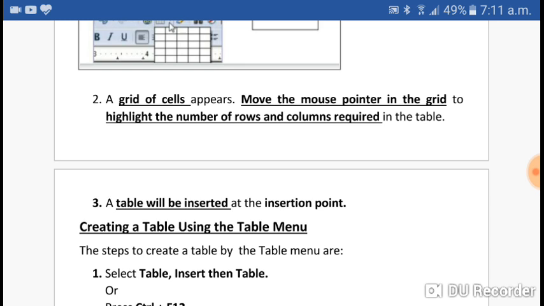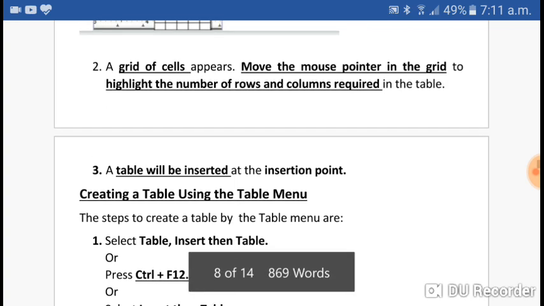Wherever you click, a table will be inserted at the insertion point with the selected number of rows and columns. Yes, and we can again click in a cell and type whatever we want from the keyboard.